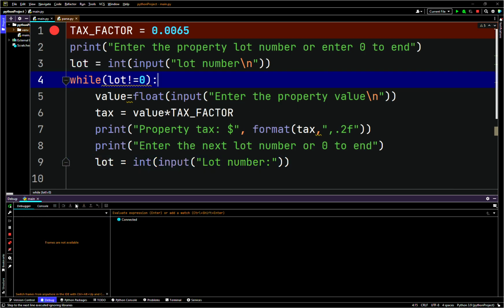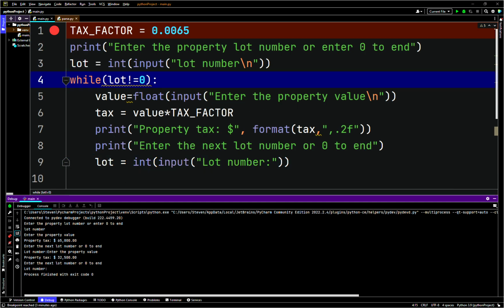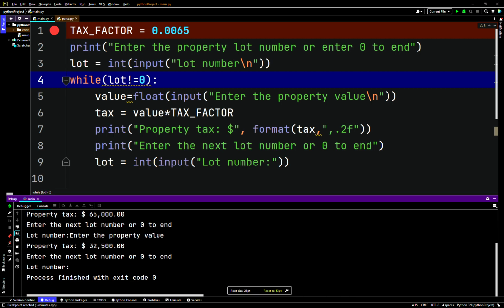I'll hit step in, and the program's going to stop here. As you can see, process finished with exit code 0, which just means there is no error, no system error for a 0 code. So that's it. So that's sentinels here. So let's move on to the next code.